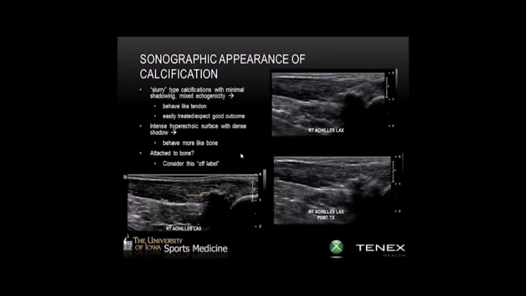If you see this attached to bone, if this is really coming off of the calcaneus, certainly correlate that with your radiographs, but that may represent an ossification or something that's more cortical bone, and those are going to be what we would consider off-label. The device is approved for soft tissue indications, not really for bone at this point. If you see connection to that bone, very, very bright with dense posterior acoustic shadowing, I would probably stay away from those patients or consider that an off-label usage of the device.